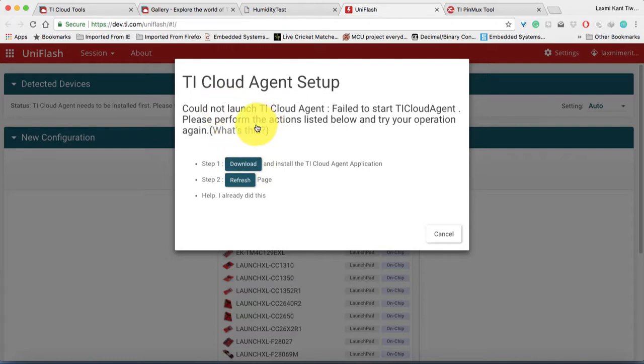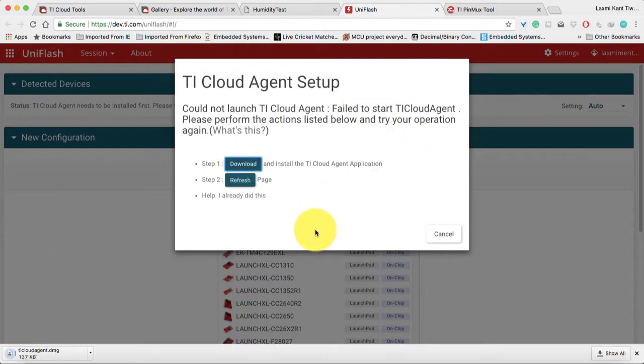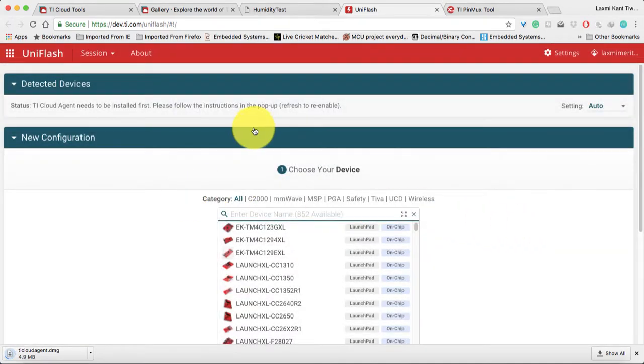For that, as I told you, you have to install the TI Cloud Agent setup. However, I have already installed it. The TI, it's really very difficult to get it working. I have already installed this TI Cloud Agent, but still it is asking to install it once again. So let's see if it installs. Let it install for a while.